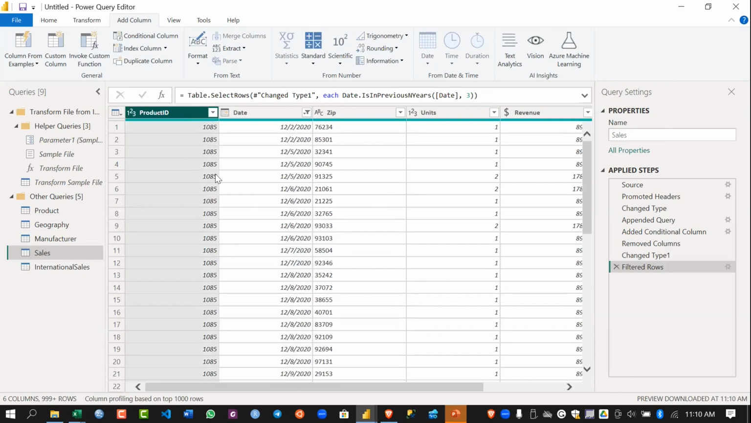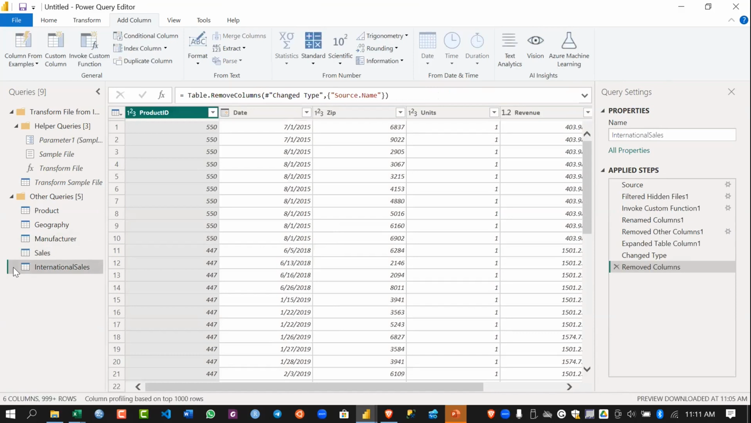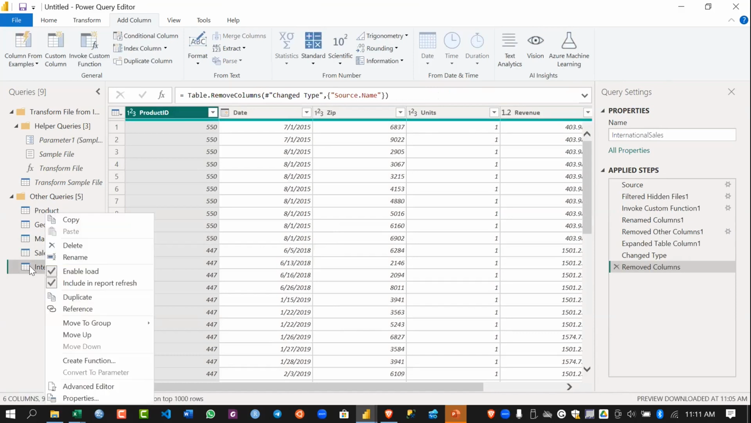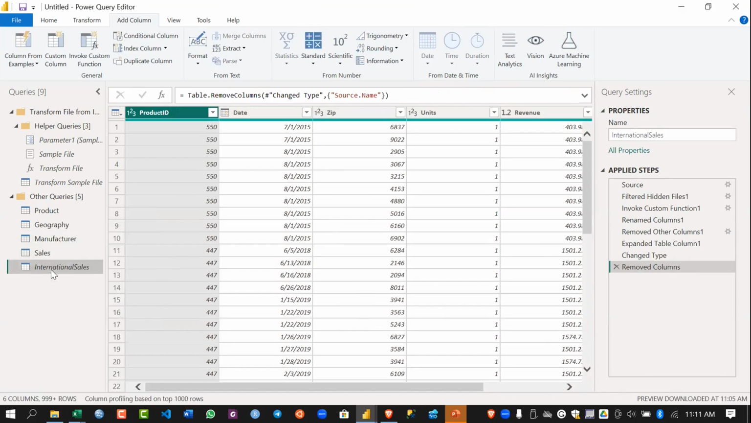Then also the product ID. Because we already have the international sales data appended with the sales, we don't want this to be loaded into our Power BI model. So I'm going to right click on it and turn off the enable load. This is going to show the query in italics format, showing you that this query is actually in your Power Query, but will not be loaded into Power BI.